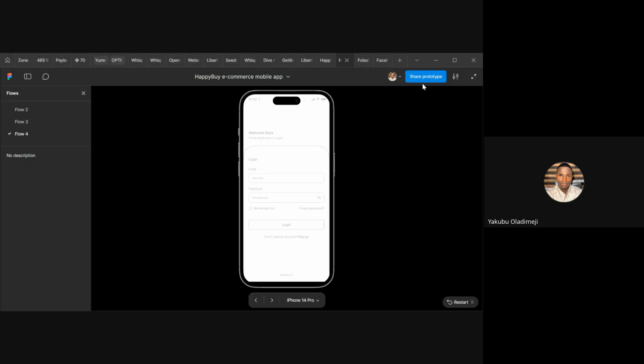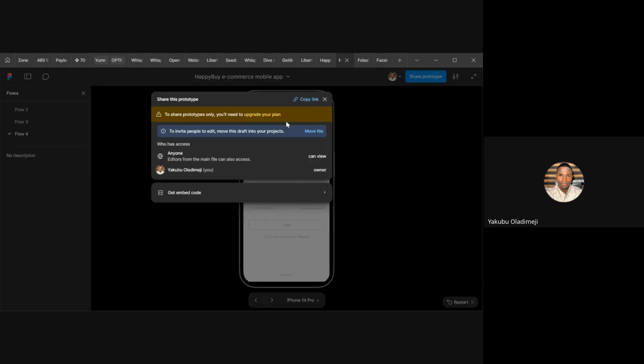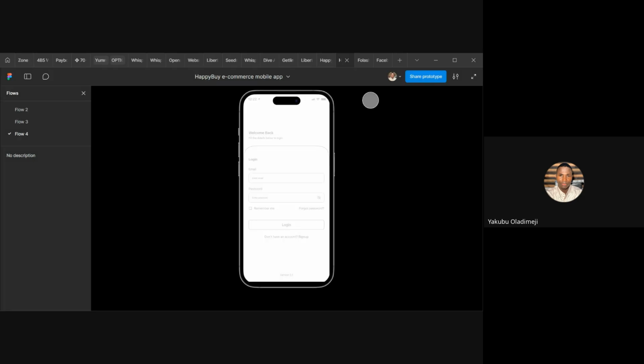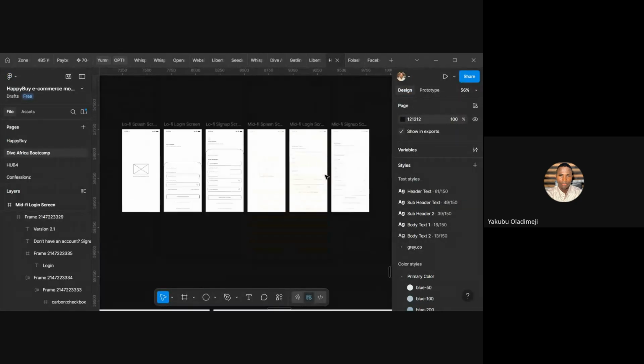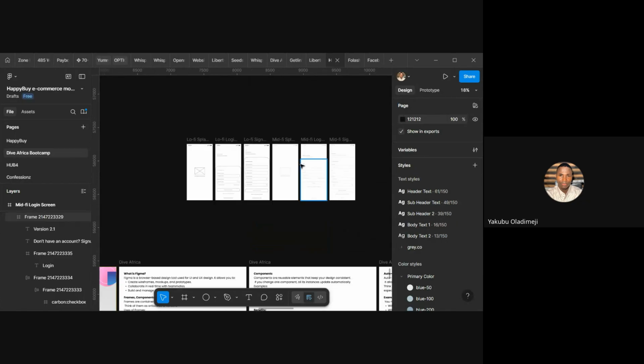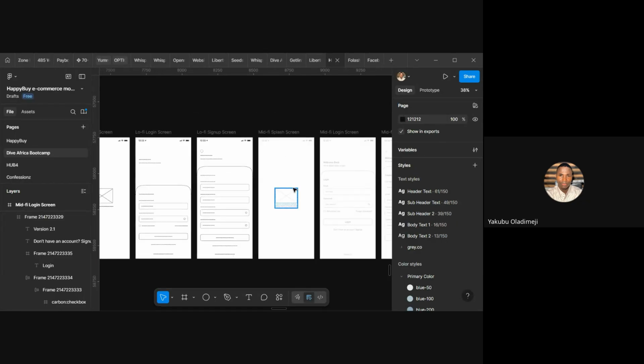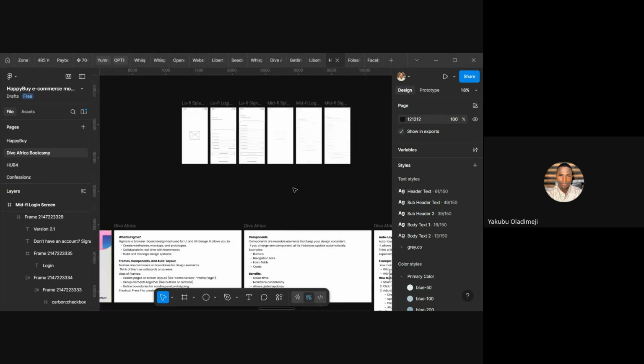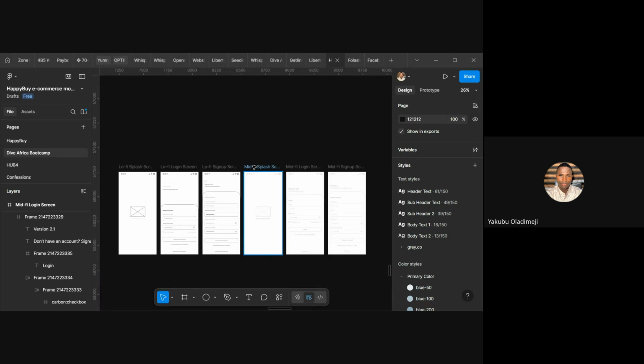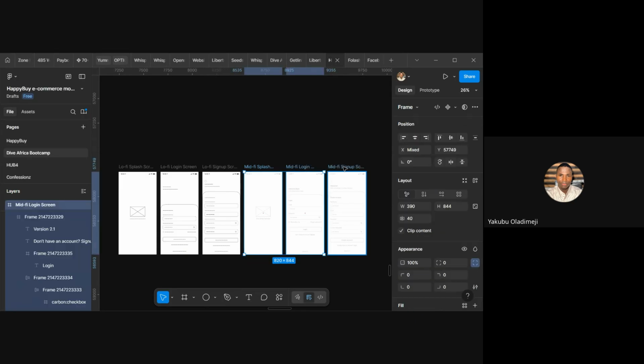If you want to, you can share this prototype. You can see Share prototype. You understand? You copy the link and send it to the stakeholders, team members or development team. They will come here and just see the interaction. So that's that for the interaction of your mid fidelity. Let's just quickly do the high fidelity.